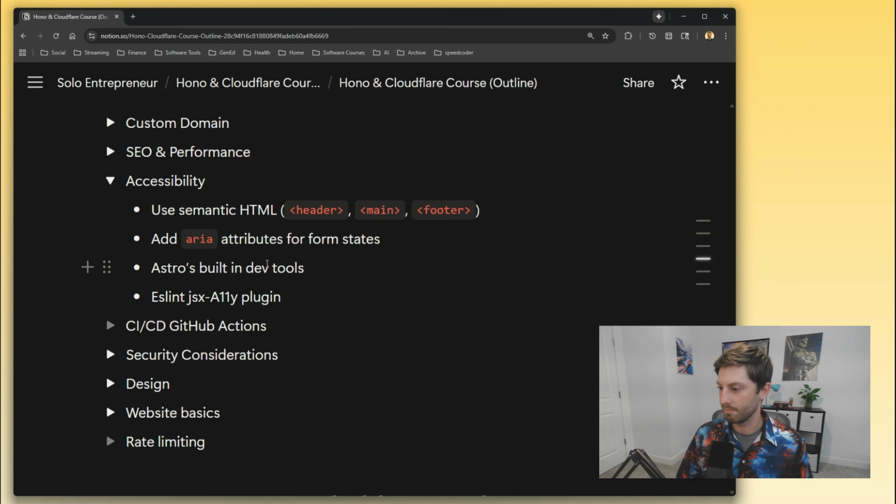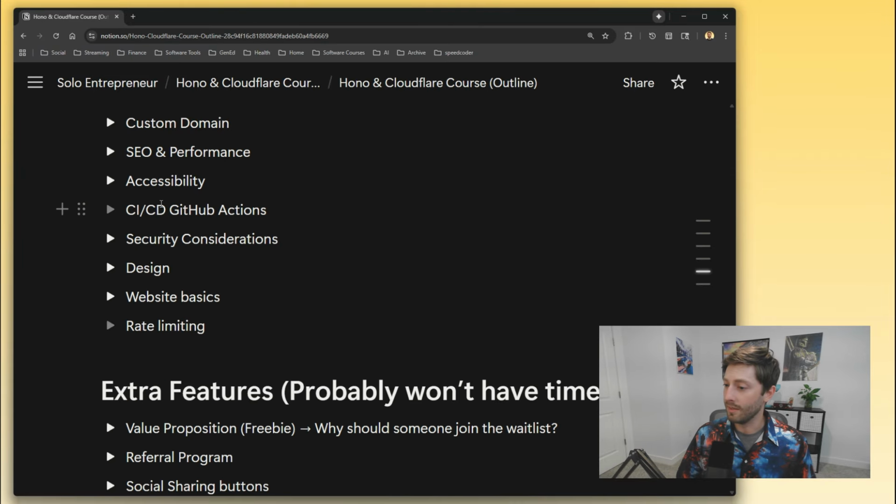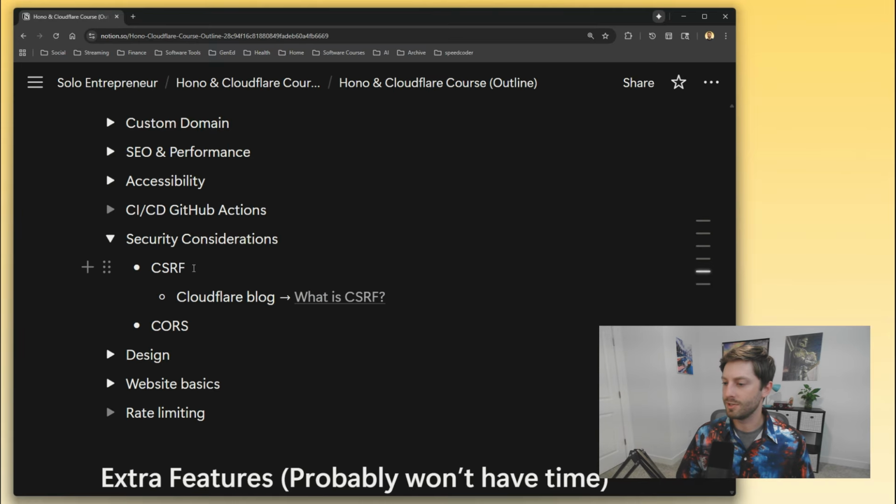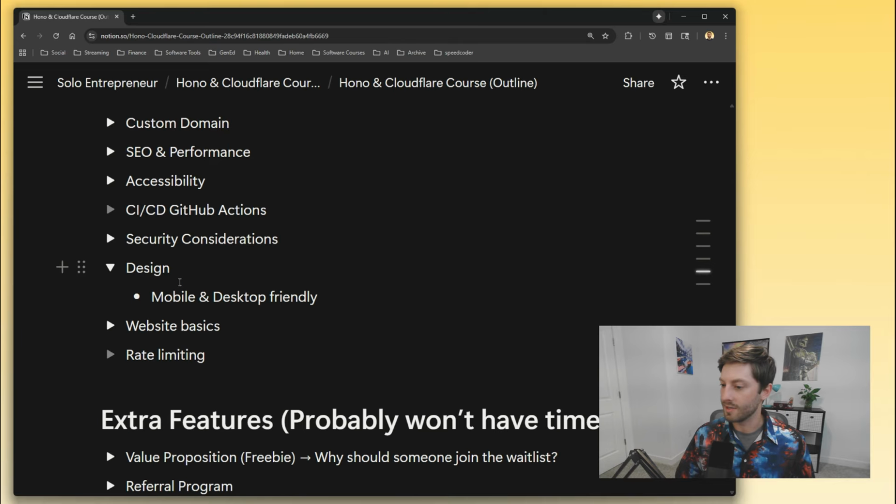In order for something to be production grade, it needs to be accessible. So there's semantic HTML to consider, and then using some ARIA attributes for form states. And then Astro has some built-in dev tools to help with this, and ESLint has a plugin as well. And then CI/CD with GitHub Actions, some security considerations, so CSRF, CORS, and then design. It needs to be mobile and desktop, so definitely that'll be a focus.